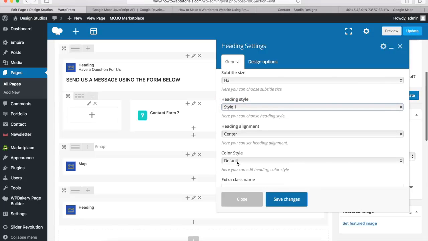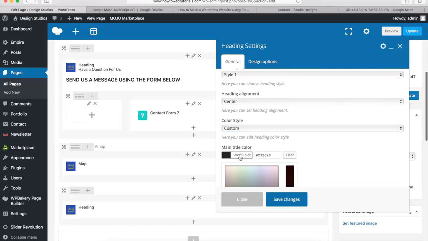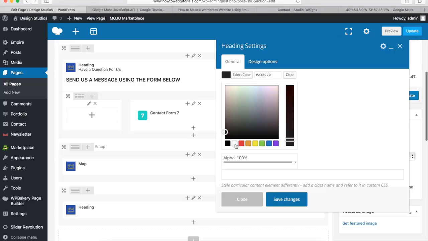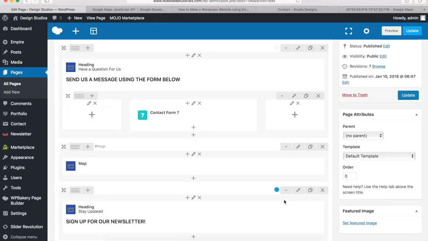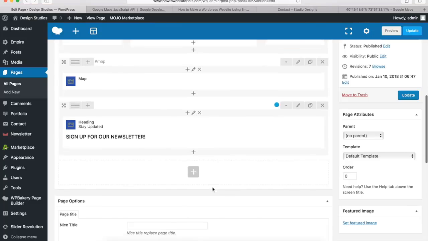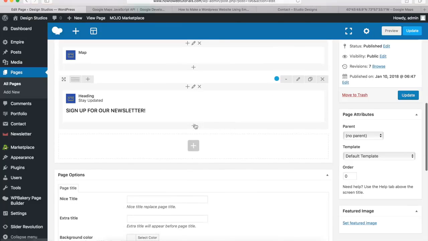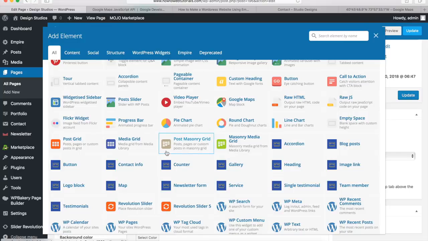And then I want to change the main title color. So I'll select custom and then come down here and click on select color and just choose white. And once you're ready, we can click on save changes. And now what we want to do is add our newsletter opt-in. So let's click on the small plus button right here and then find the newsletter form and click on that.